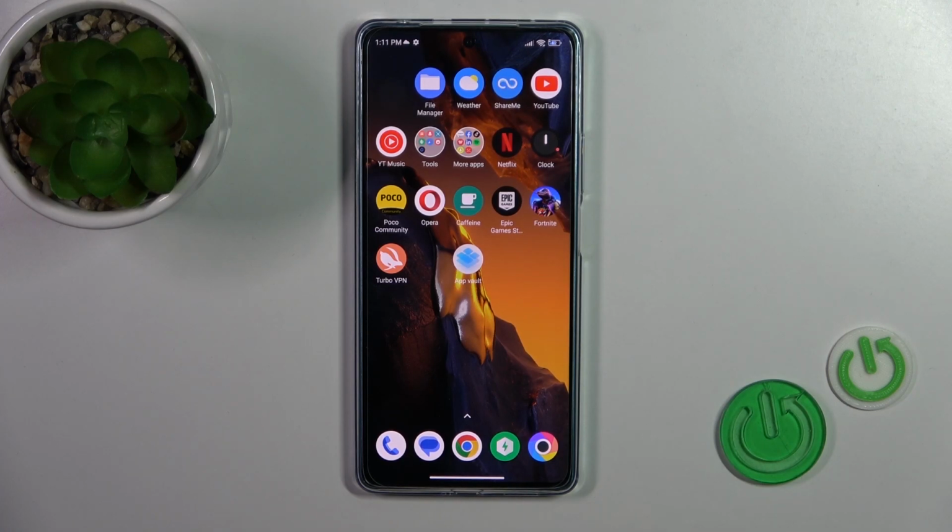Hi, today I'm running POCO F5 and I'll show you how to create home screen folders on this device.